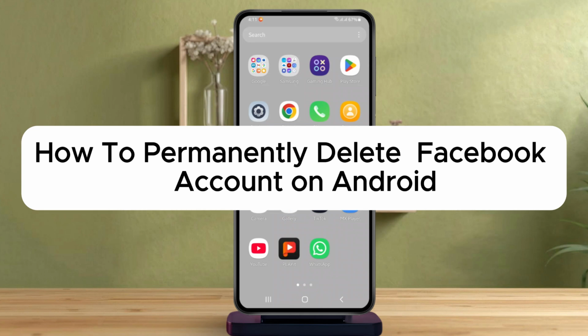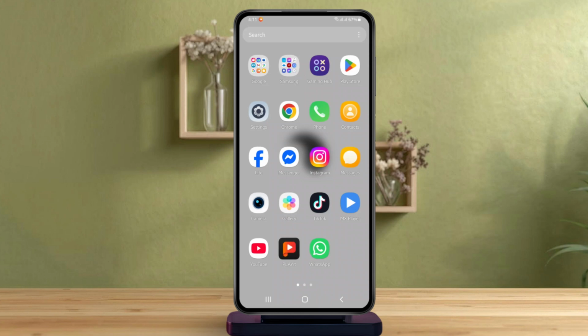How to permanently delete your Facebook account on Android. The process is simple, and I'll guide you through it step by step. So let's get started. First, open the Facebook app on your Android.